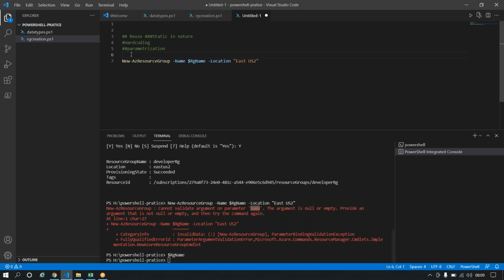So can I declare it somewhere, like RG name? I can just use a variable called RG name and say developer RG. Can I do this? I can, but how is it a big difference? The name is the same. Even if I declare it here or if I declare it here, it's the same thing again.